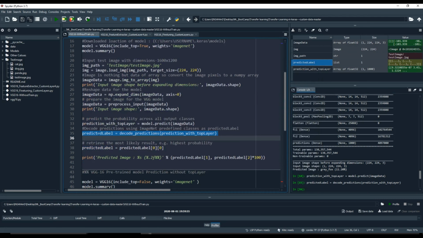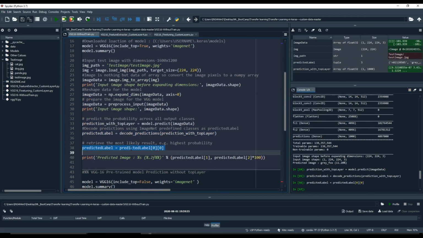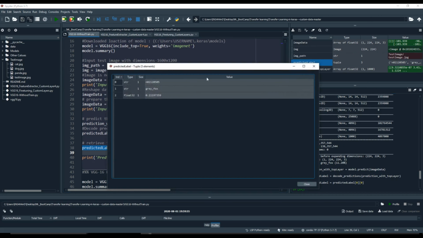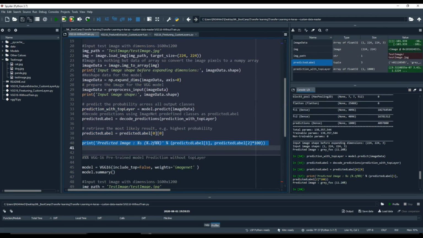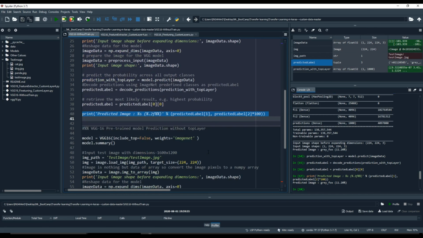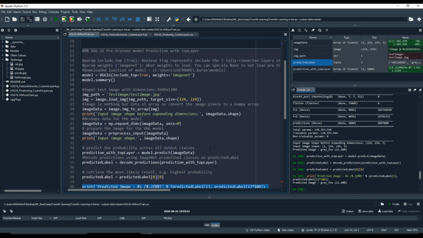Once I got the image label from it, I'm going to retrieve the first value out of it. So this predicted label gave me gray fox along with the accuracy, 0.111. Once I got this, I'm going to print it. In the printed format, I got the predicted image. It says gray fox with 11.20%. That's weird. So this was the first thing which we had trained.